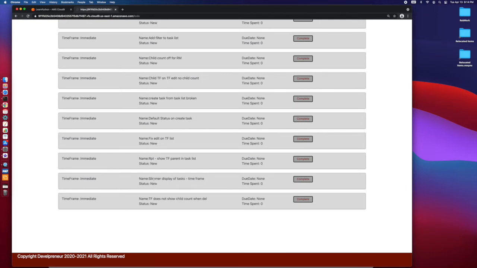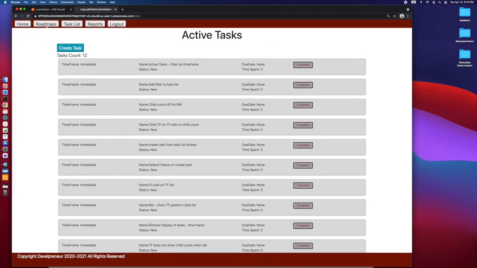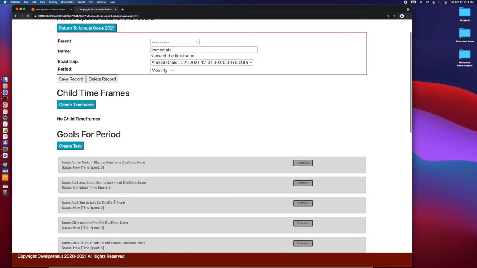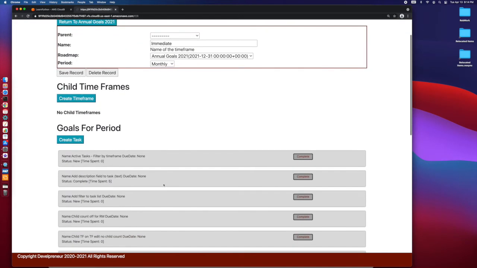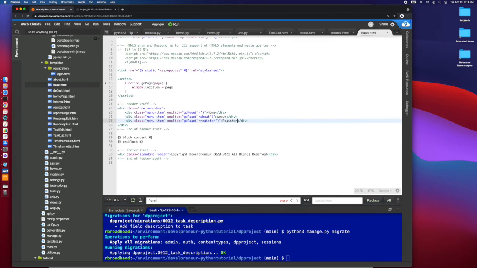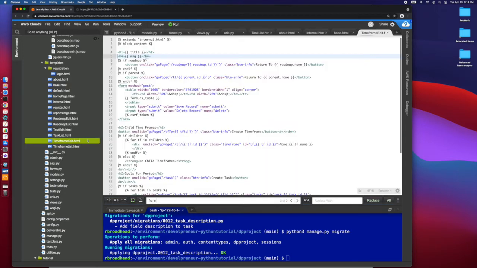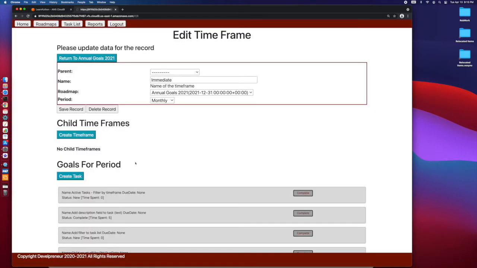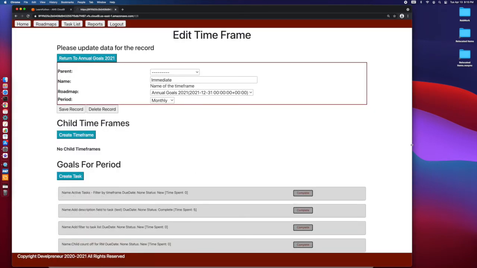So let's do slimmer display of tasks in the time frame. So let's go back over to our time frame. And so here, oh yeah, we've got tasks that are pretty fat. So let's try to cut these down to one row. And this is going to be in our time frame edit. And here, let's see what happens if we just get rid of our line break. Okay, so we shrunk it up a little bit there.